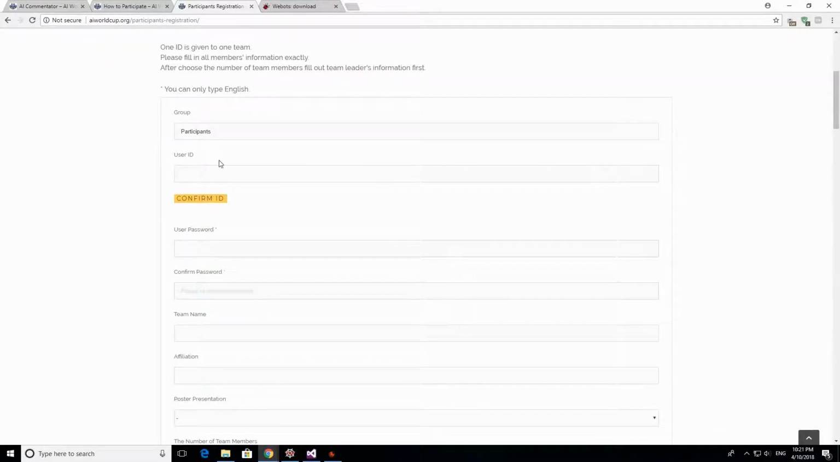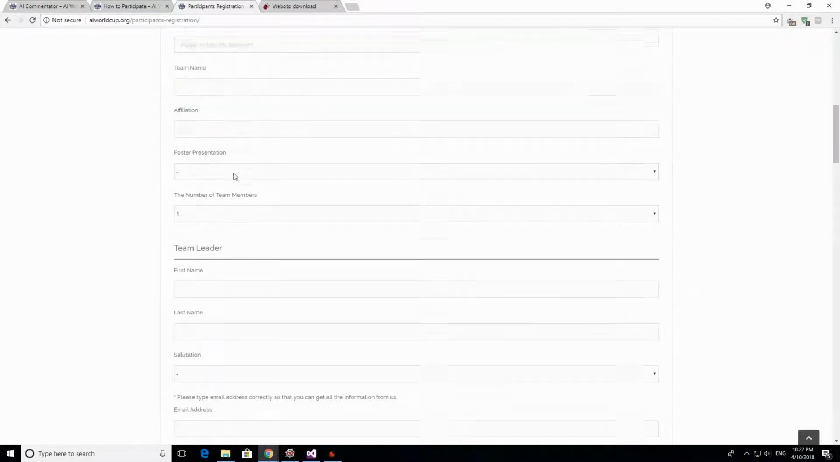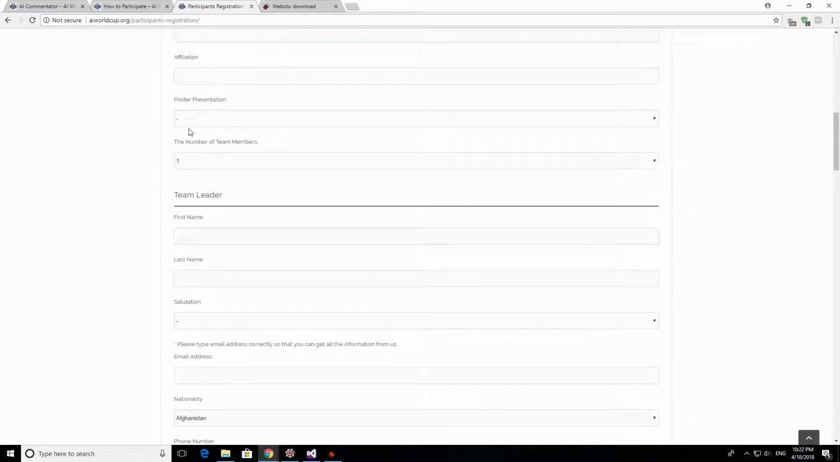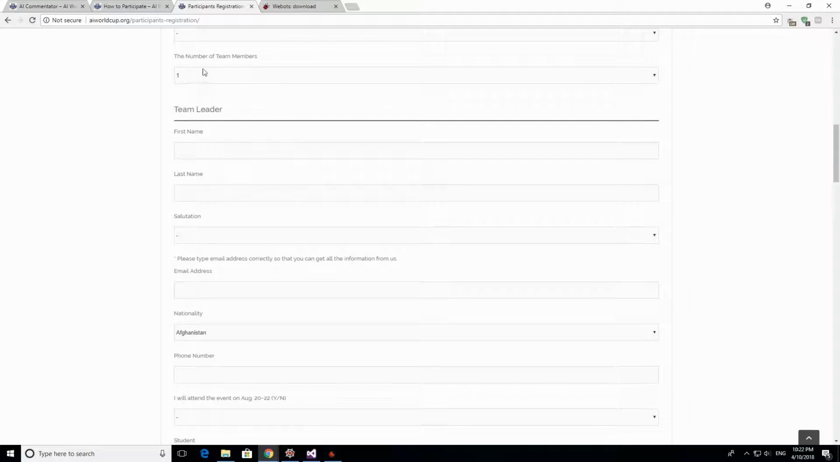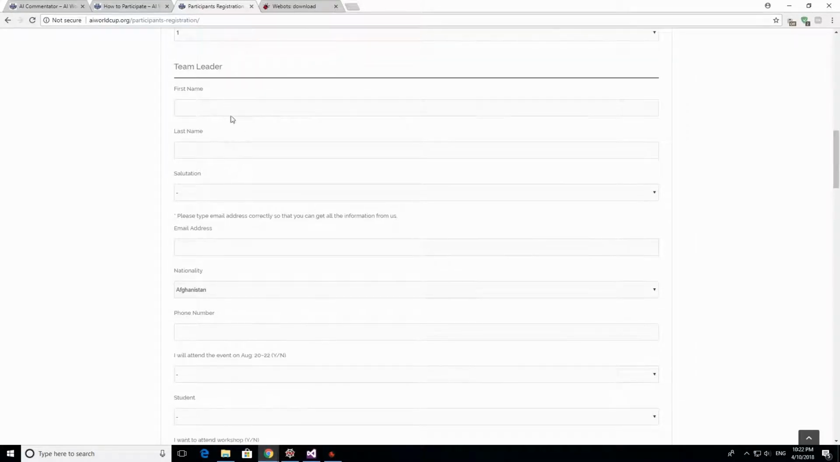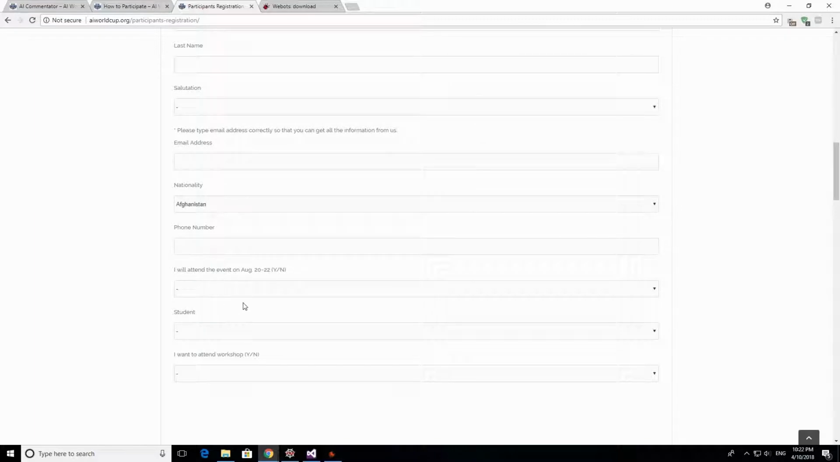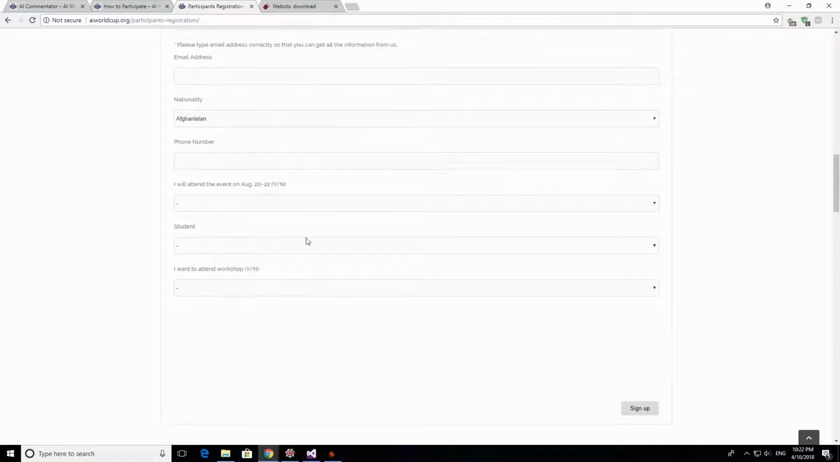Participant ID, your password, your team name, affiliation, if you're going to participate in the poster presentation, the number of team members, and other information about your team. You're going to attend the event that's going to be held in Kais, August 20 to 22. So you finish this and click sign up. Then you're ready to participate in the competition.